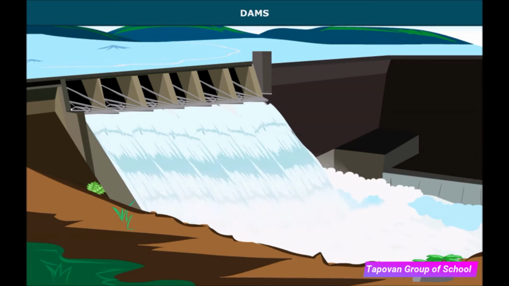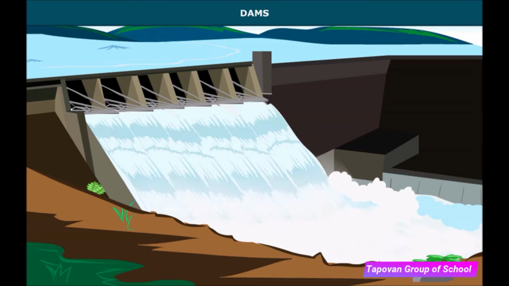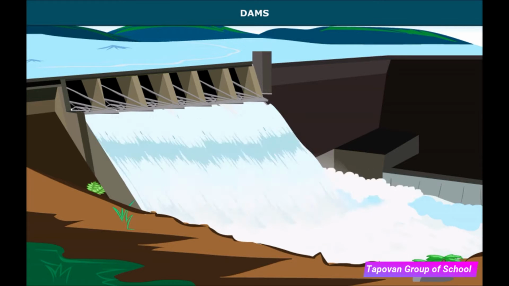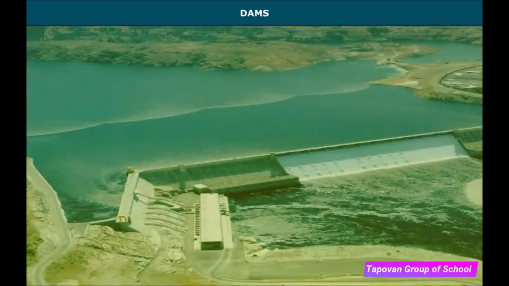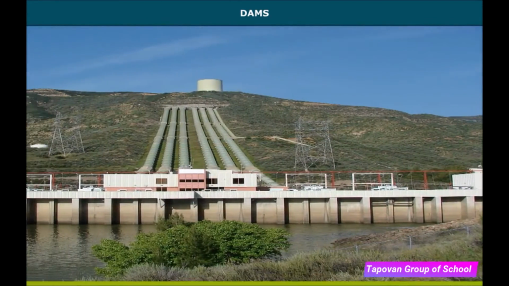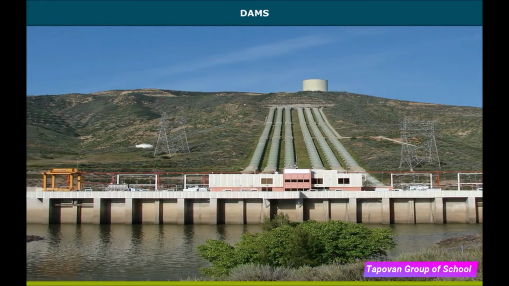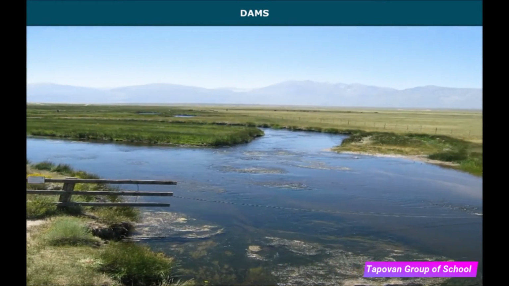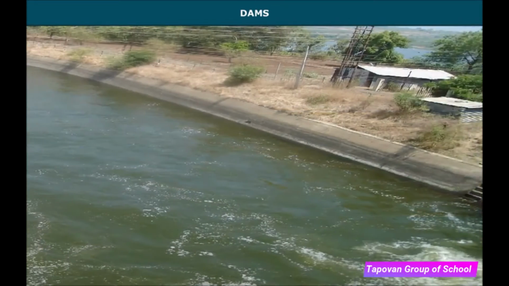Advantages and limitations of large dams. Large dams can ensure the storage of sufficient water for two purposes: for irrigation purposes and for generating electricity. Canal systems distribute water from these dams to faraway places.